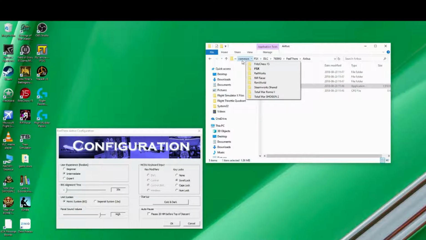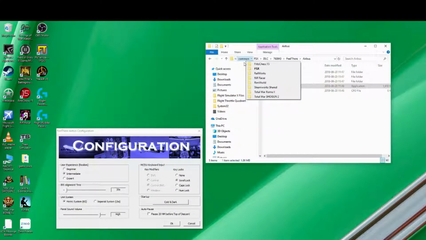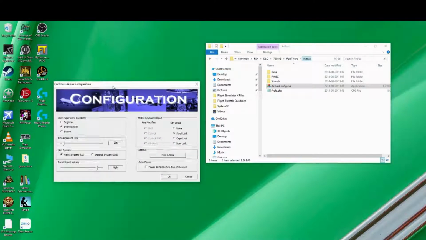And then you go to Steam, Steam apps, Common, FSX, DLC, 760843, Field Airbus, and you see Airbus config. You double click on that, and you can decide do you want to be a beginner, intermediate, or expert. How long does it take for your IRS to align, which I think is 10 minutes. Yeah, so you put it there.